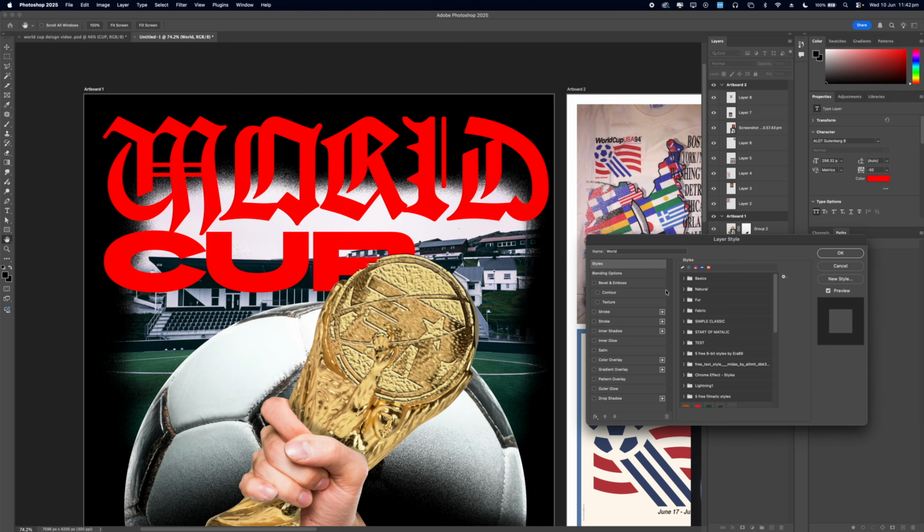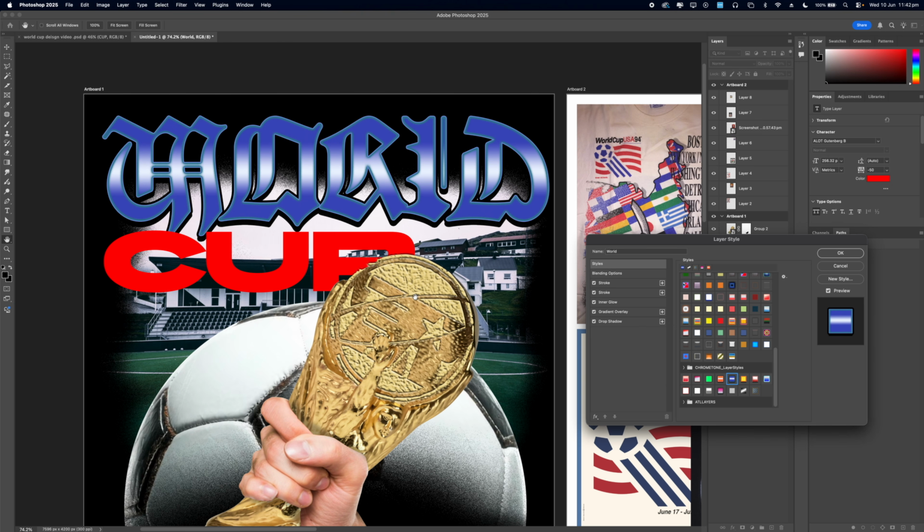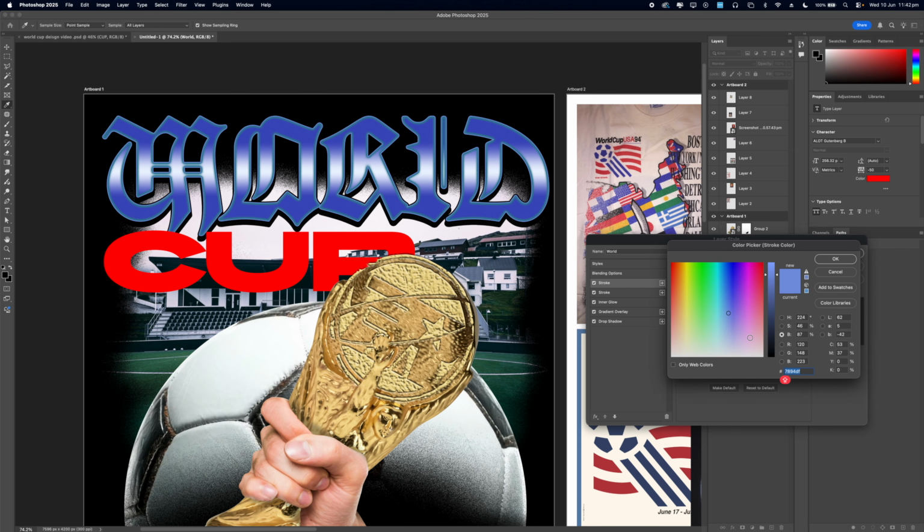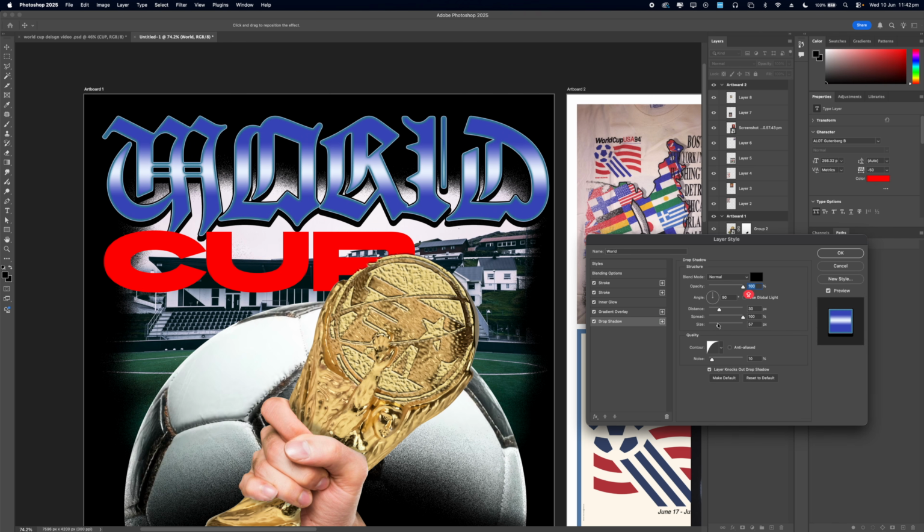From here, I'm going to go to my styles, and I'm going to use the ATL motion styles, because they're my favorite. I really like this one, and it resonates with the design already. I'm just gonna tweak it a little bit. So for the stroke, this one, I'm gonna drop this down. And for this stroke as well, I'm gonna drop it down. I'm gonna adjust this drop shadow a bit.